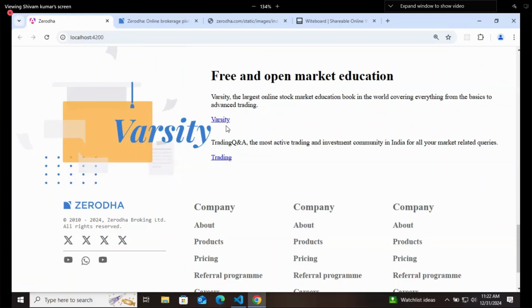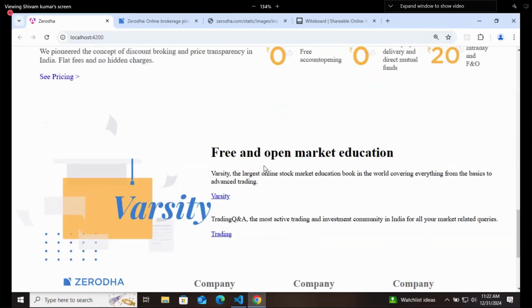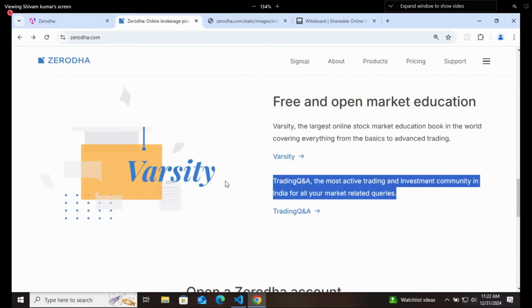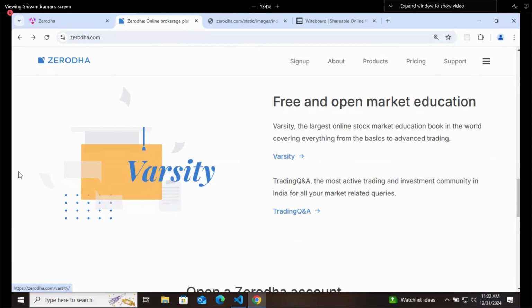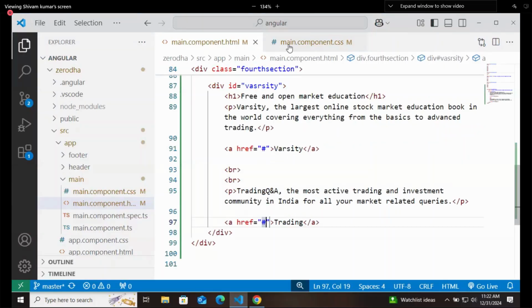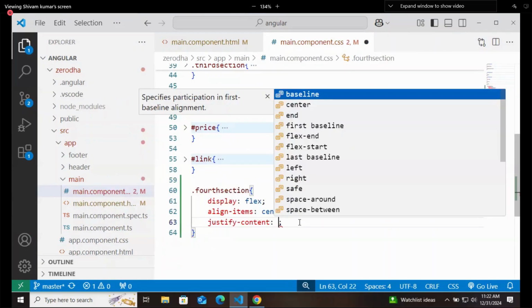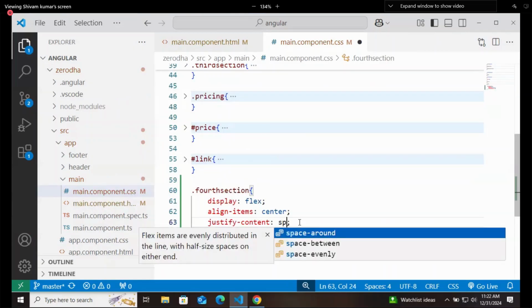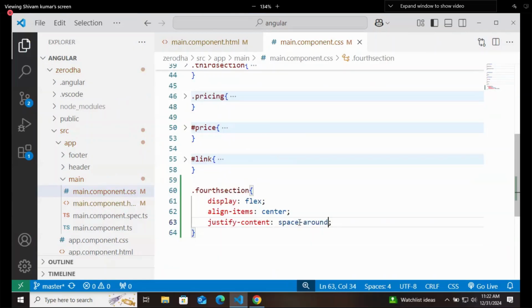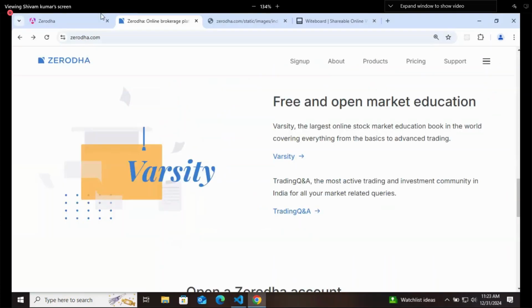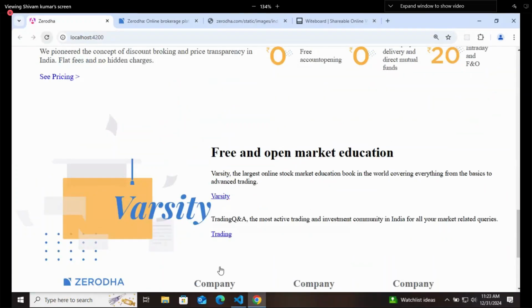Okay. Now let's start designing them. So if you check it here, they have space here, space here, and space here. So give space around, not space between. So I will give, otherwise you have to write padding. If you're not writing a space around, you have to give padding.